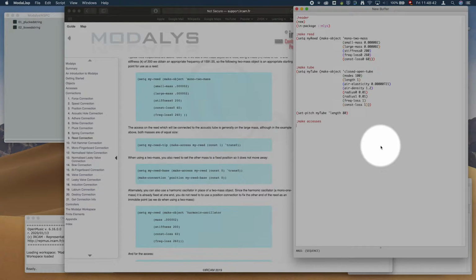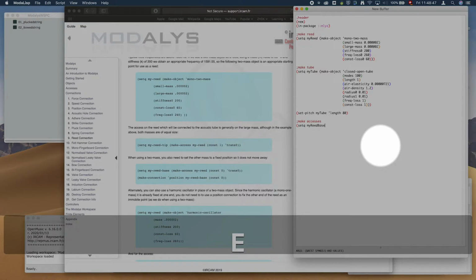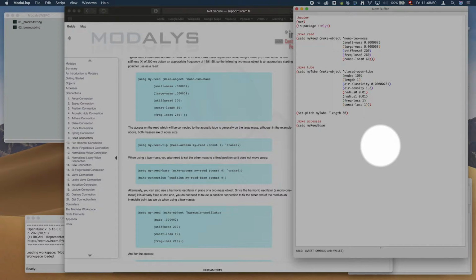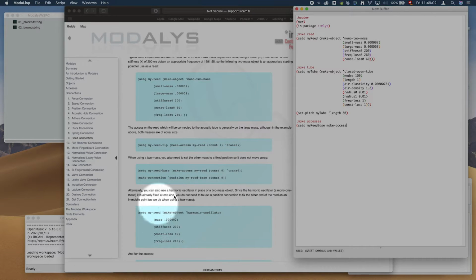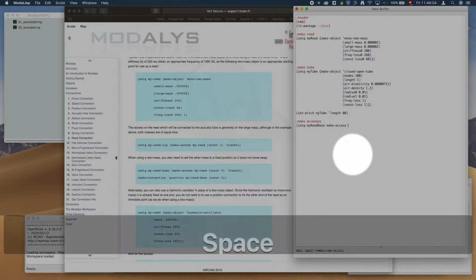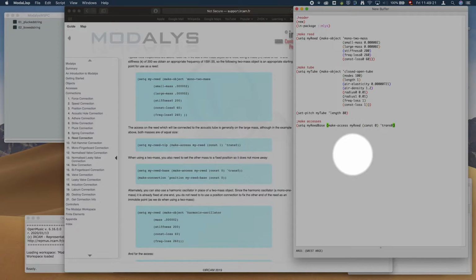So we have two things. I will call it set q my reed base. So as in a clarinet, the one side of the reed is blocked, right? So that's what we need this axis for. So I'm going to make axis, and it's described here, as you can see. Make axis my reed. Oops, I forgot the bracket there. And we're going to do the same as here, const 0. And as it's a mono 2 mass, there is only trans 0 there.